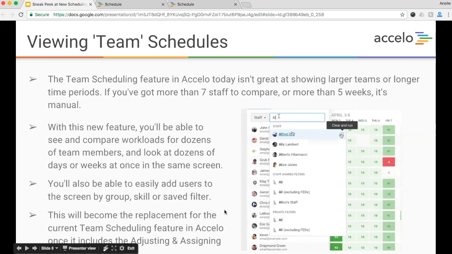This will become the replacement for the team scheduling feature once it also includes the adjusting and assigning work functionality, which I'll get to in a couple of slides. That's like part 3 of this major upgrade that we're doing. All right, so let's have a look.